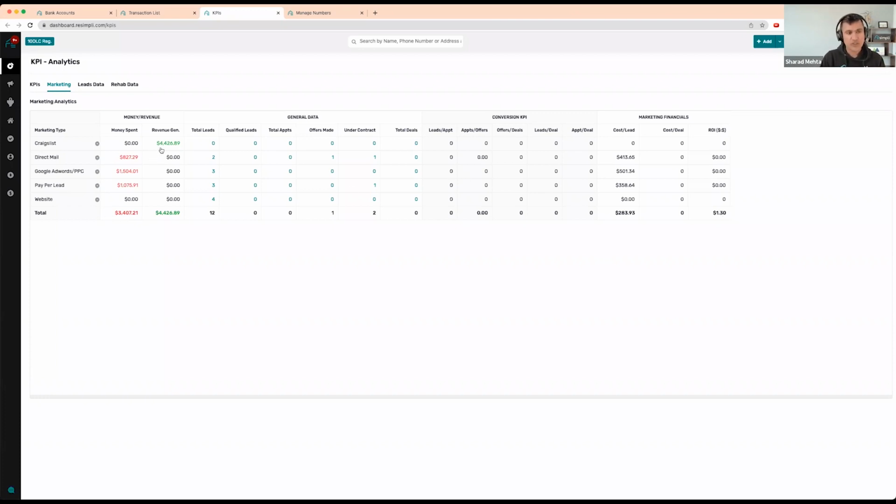that actually the money that I made, I haven't made anything from my direct mail. I haven't made anything from my Google AdWords. I haven't made anything from my pay per lead. All the money that I made is from Craigslist, actually. So I could have not spent any money on direct mail, Google AdWords, or pay per lead, and still made that $4,400 without spending any money on my marketing.